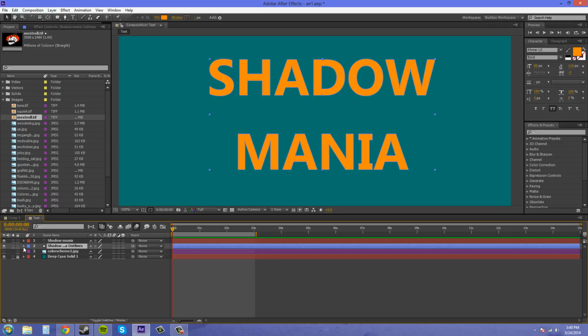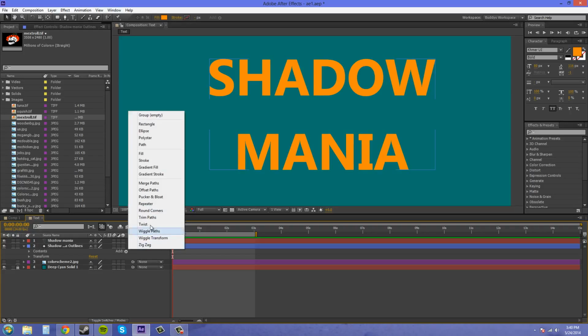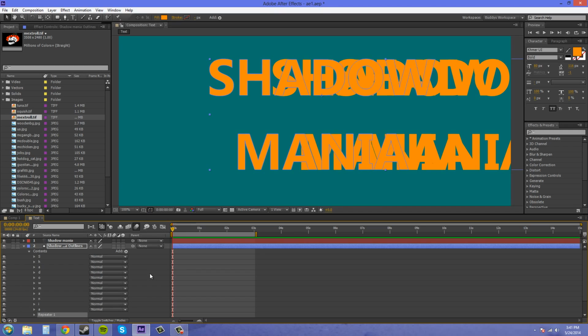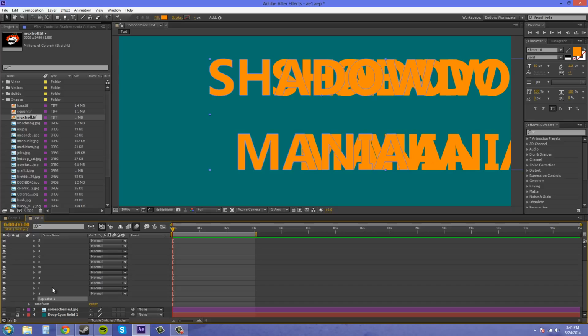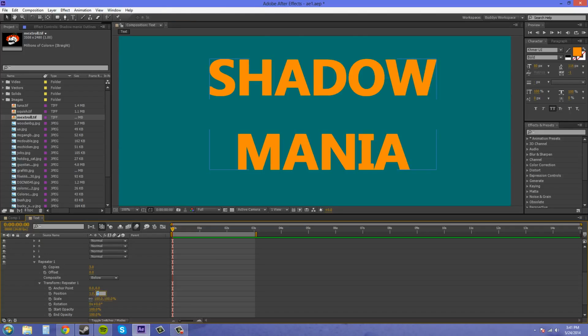Now we're going to twirl this open, and we have the add button here we need to use. So click on that, and we're going to add repeater. And it brings up some shadow but doesn't look good right now. Now the reason why that is, let's open up the repeater, twirl it down, and we've got copies, offset, composite, and then we've got transform here, which we want to open up again. And the reason why it looks weird right now is because the position defaults at 100 and 0. So let's put those to 1 and 1 again.